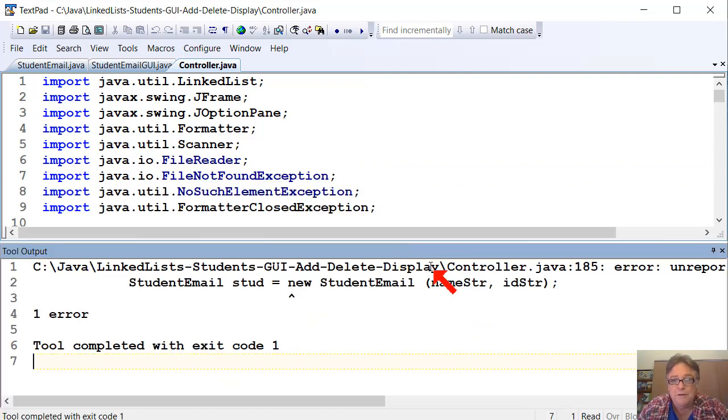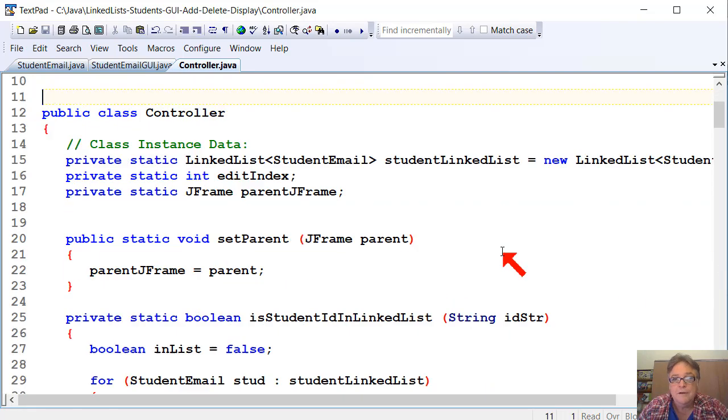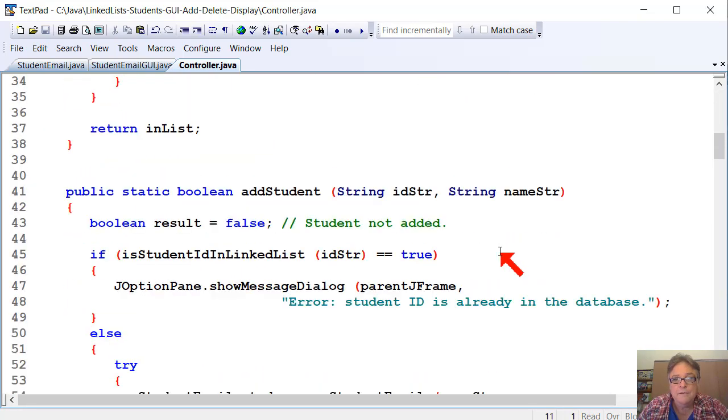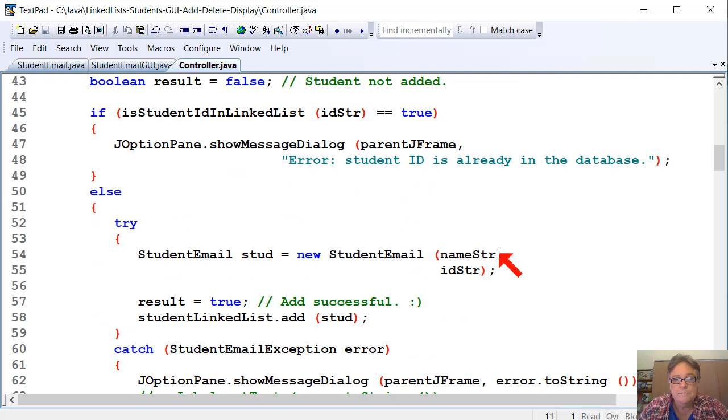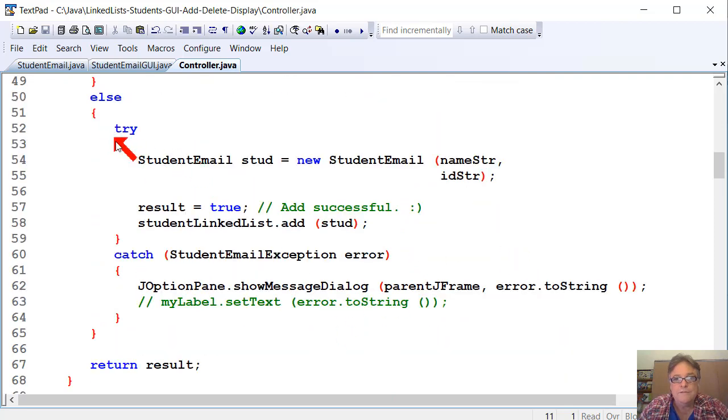The error as well, when we create a student, we're going to add that we have an exception to deal with. So let's do that as well. For example, down here, we've got the try catch around the student. Okay, so student email exception.